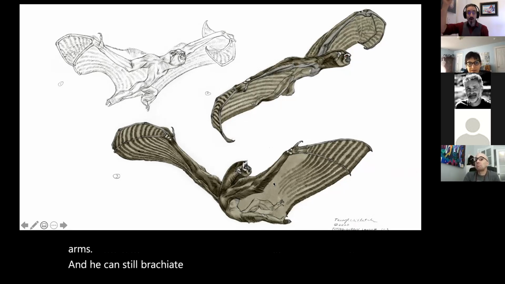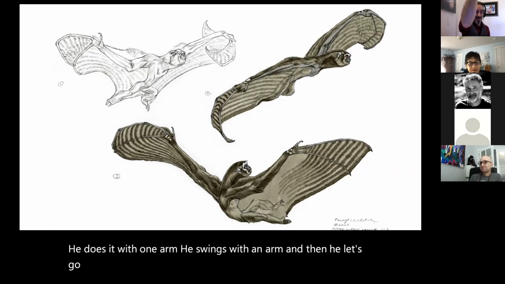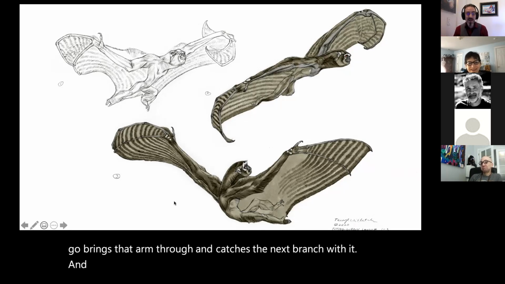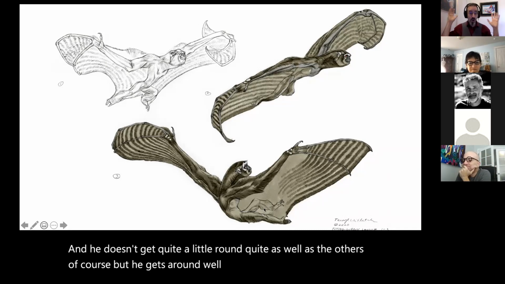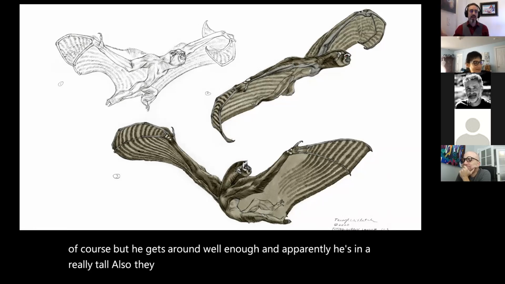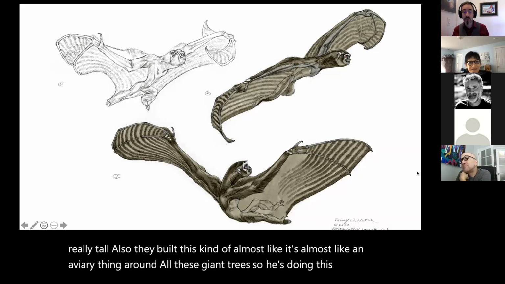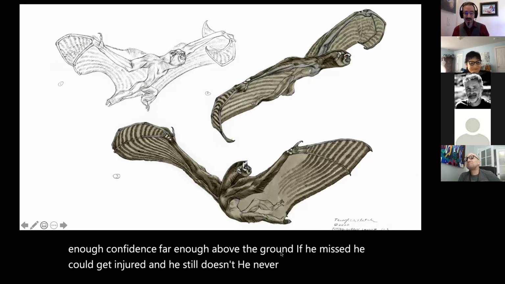Wow. He does it with one arm. He swings with an arm and then he lets go, brings that arm through and catches the next branch with it. And so he's going ballistic on every swing. And he doesn't get around quite as well as the others, of course, but he gets around well enough. And apparently they built this almost like an aviary around all these giant trees. So he's doing this with enough confidence, far enough above the ground that if he missed, he could get injured. And he still does it. He never misses. It's really very, very cool.